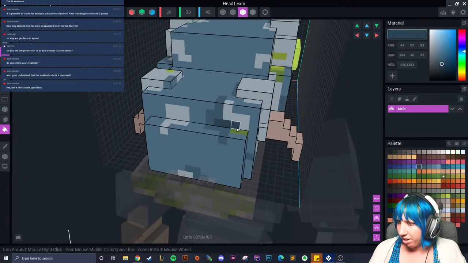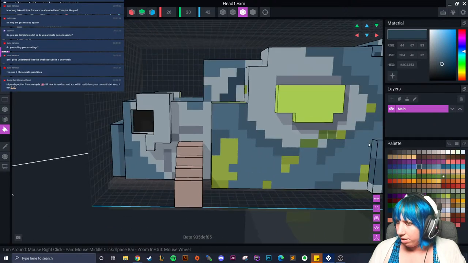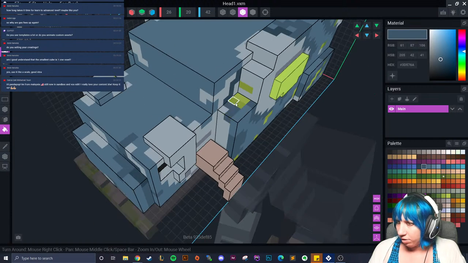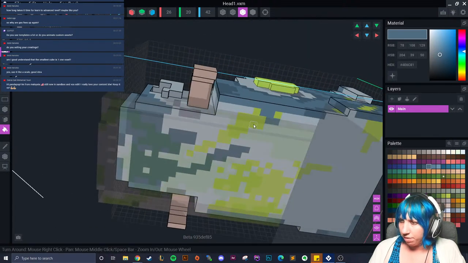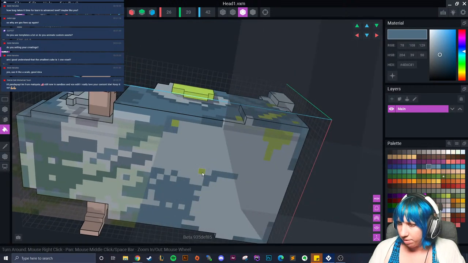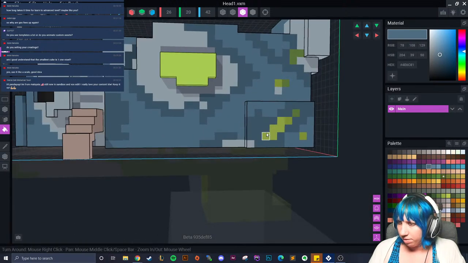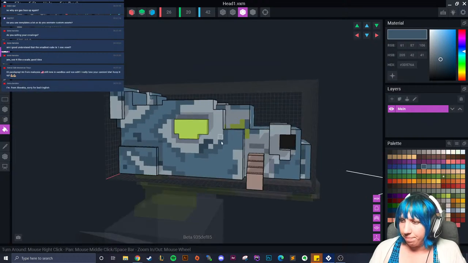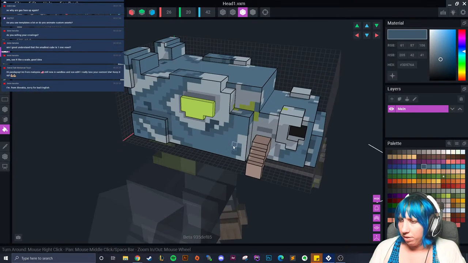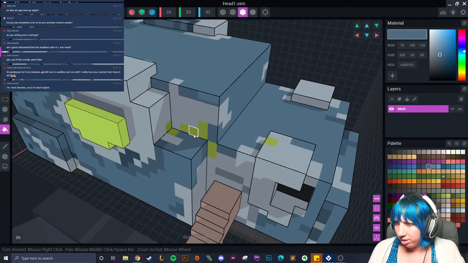I don't think we used any custom colors here. It should be fairly easy for me to transfer a lot of this over to the other parts of the body. A whole bunch of stuff going on under here. Right. He actually looks kind of cool. Need to change these bits.